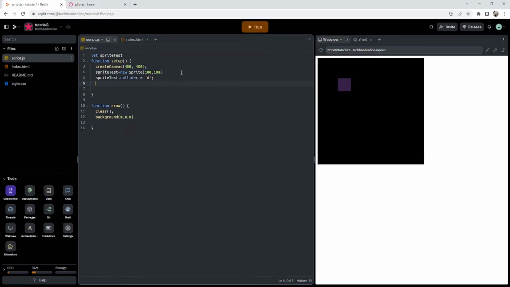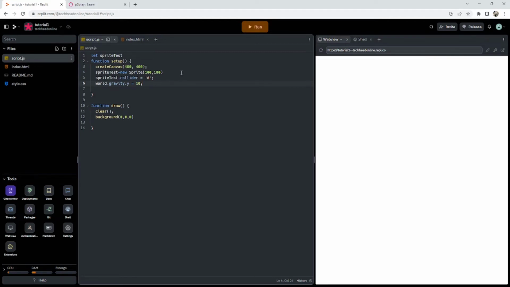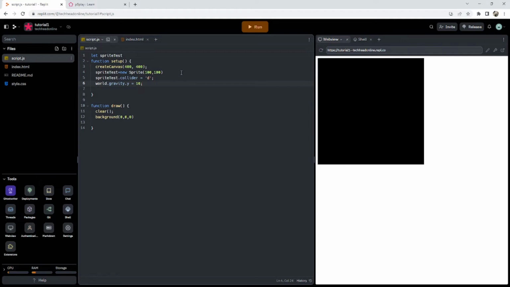Nothing's going to happen. However, if I add some physics, like gravity, for example, so if I do world, this is an attribute in the p5.play library. I don't actually know how it was made, but it uses the Planck library and applies some physics when I do gravity. And then you can have X or Y. Obviously, we want the gravity to come down. So, y equals 10. Now, if I run that, this square should drop infinitely off the screen because there's nothing to stop it.